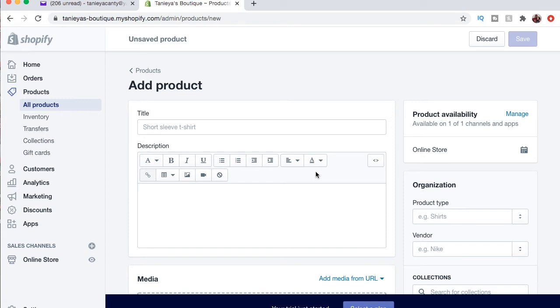Okay, so we already got to the home screen. We press add product, and the cool thing about when you first start a Shopify site, they kind of give you a checklist of what to do, and they kind of walk you through it in a sense. So now we're at the add a product screen. So what you want to do under title is name your product.